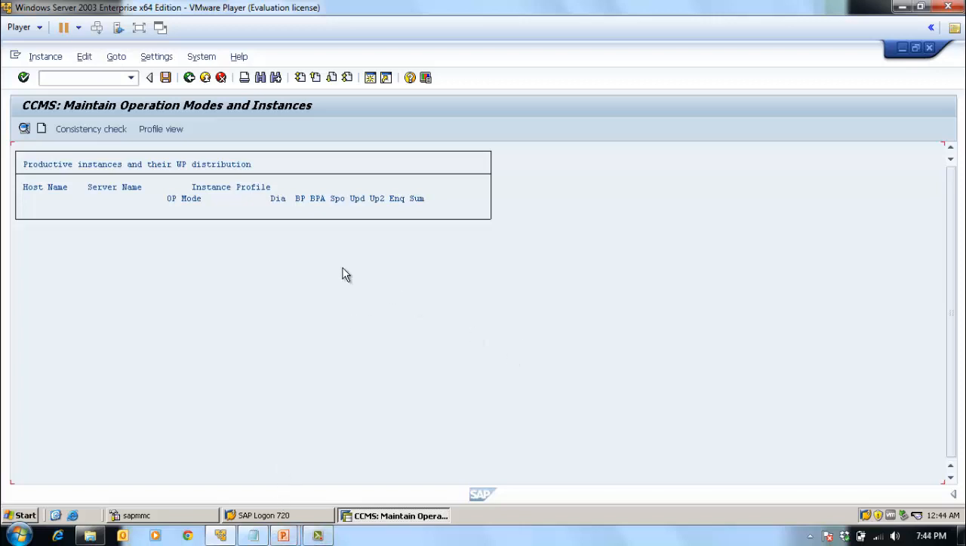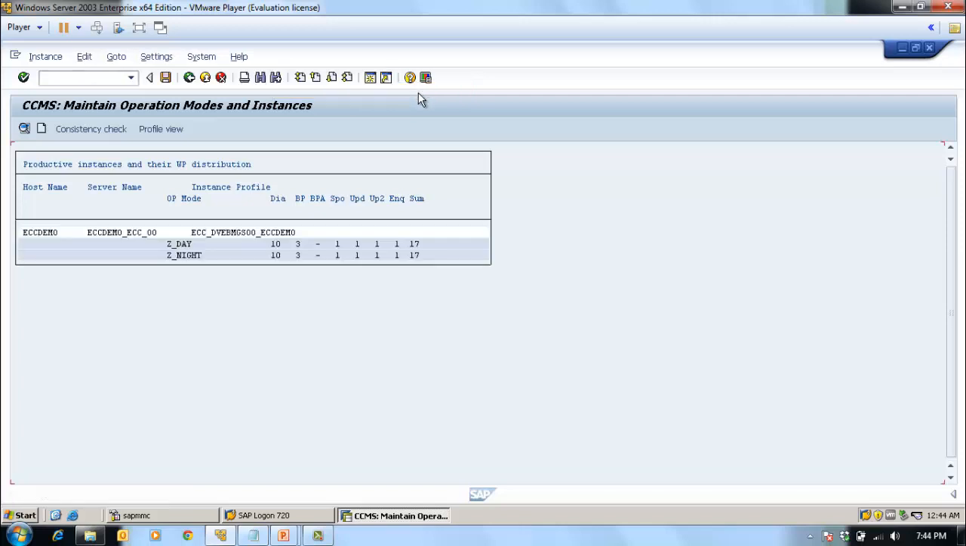Here what we do, we define the process distribution. In order to define the process distribution, we need to get the details of present work process available in the system. It's quite easy to get it. You go to settings, based on current status, existing instance, new instances, and say generate. Once you do that, you can see the host name, the server name, and the instance profile.